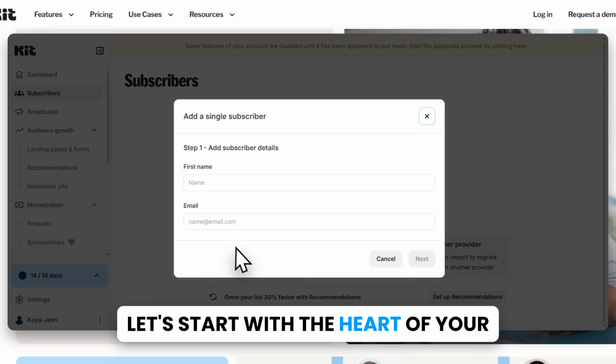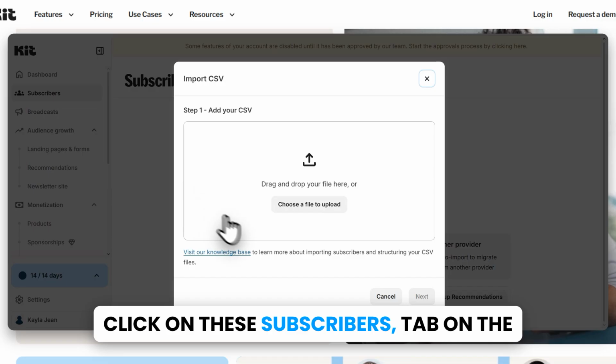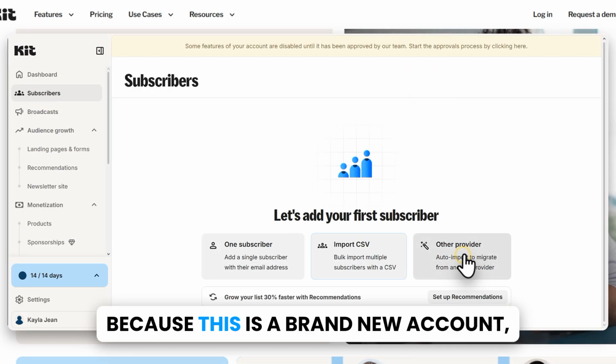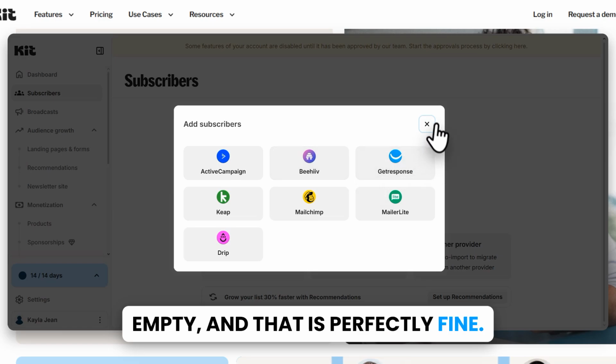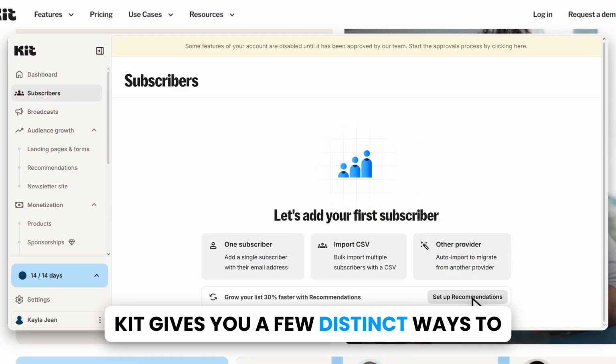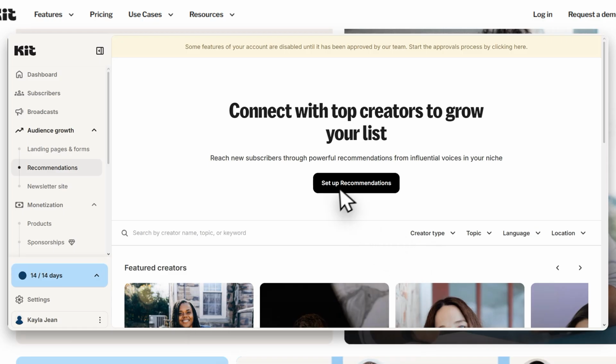Let's start with the heart of your account, your audience. Click on the Subscribers tab on the left menu. Because this is a brand new account, your dashboard is going to look a little empty, and that is perfectly fine. Kit gives you a few distinct ways to populate this page and add your very first subscribers.